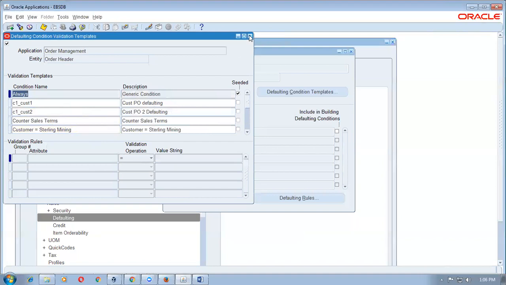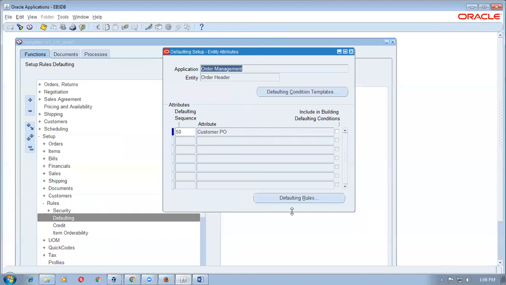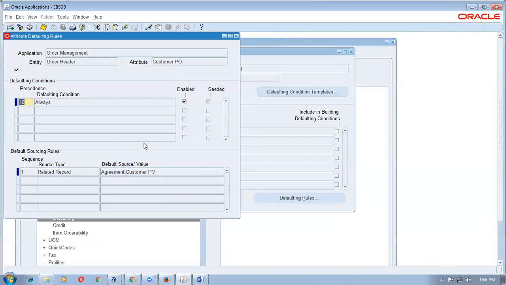After having created all the templates, you will now click on the defaulting rules. Before you query it, defaulting condition templates are common for all the attributes. So create all the defaulting condition templates, and afterwards query your attribute and click on the defaulting rule. Here, Always is there.